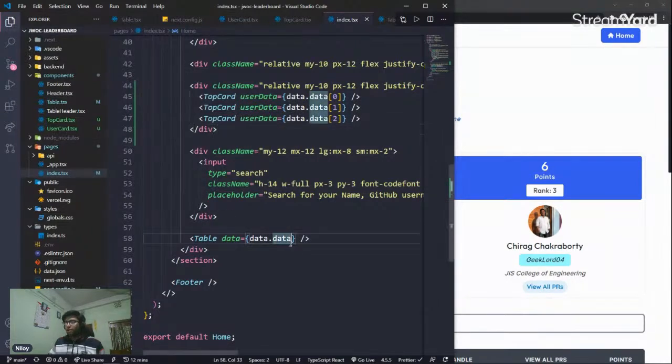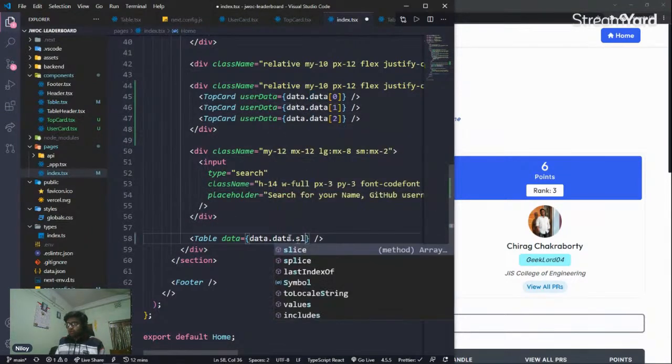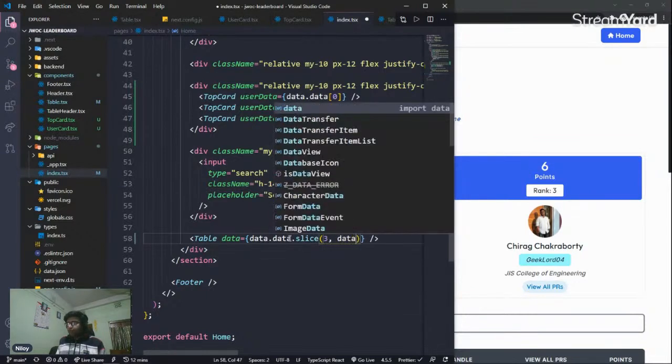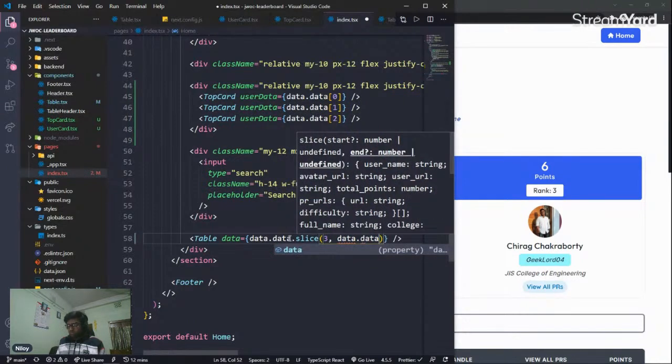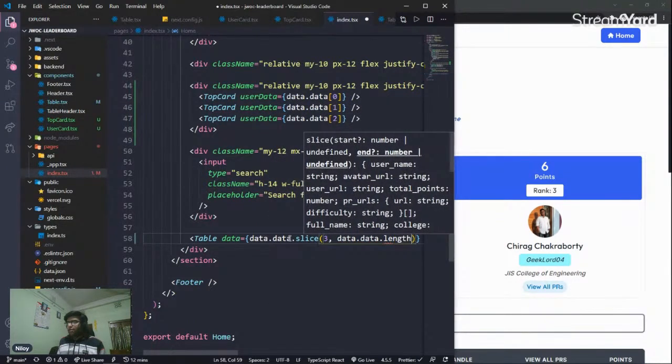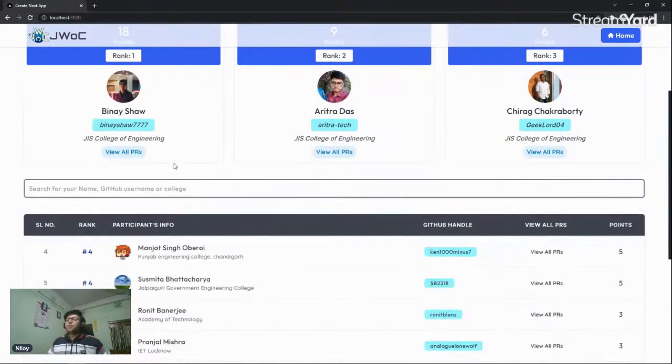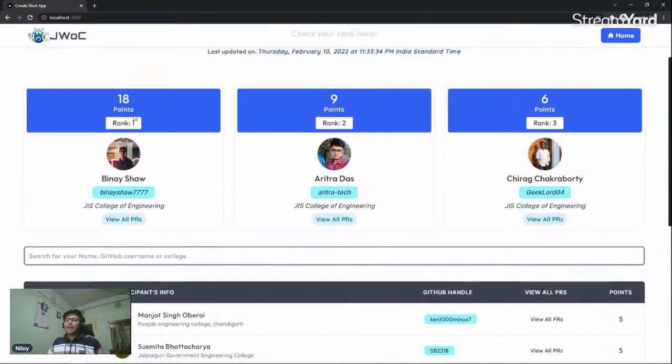We also need one thing, that means array dot slice. Also need to go through data dot print. Yep, you can see now. This is the rank one. Just drop in the comment how it is looking.